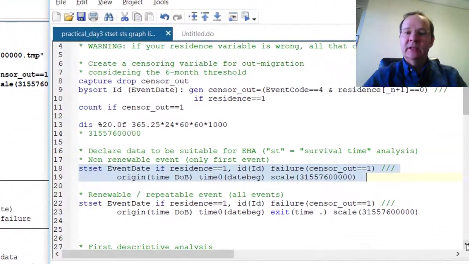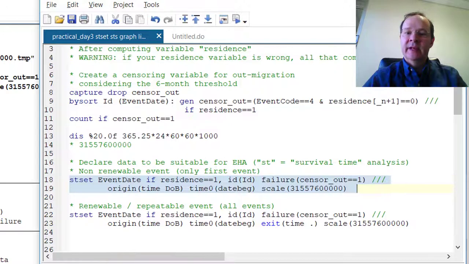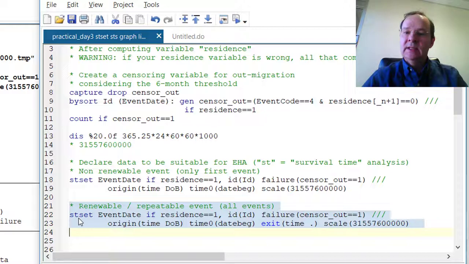I've told you that outmigration is actually a renewable event. So there can be two, three, or more outmigration for the same individual. We account for that with this command. This command is exactly the same as the previous one, except for an option here, which is exit.